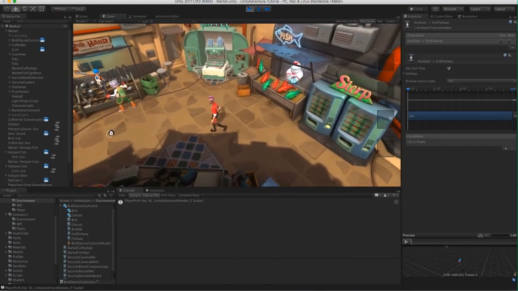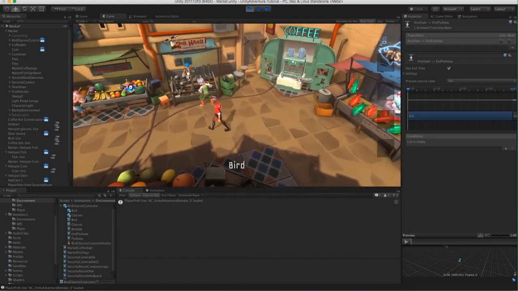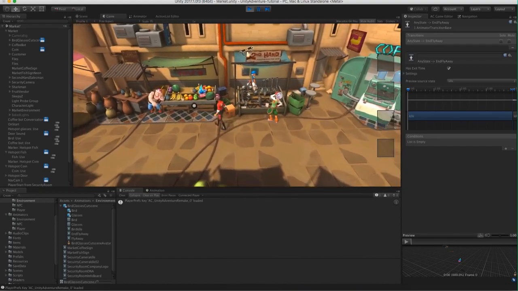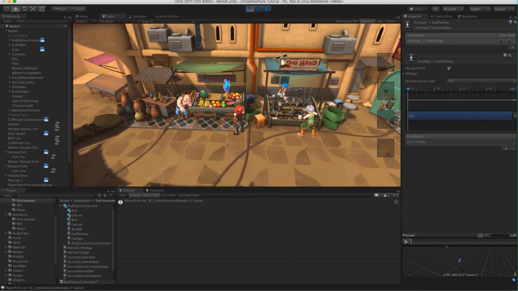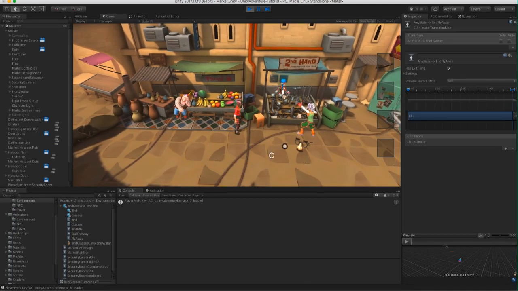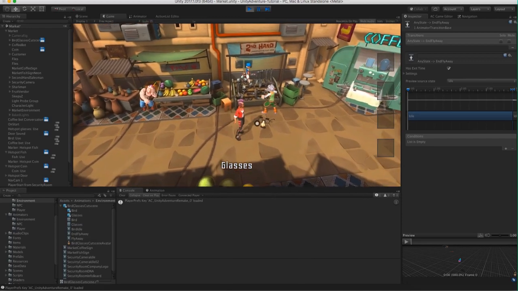So now let's test. And if I press space midway through the cutscene, you can see we now have the glasses instantly snapping to the floor.